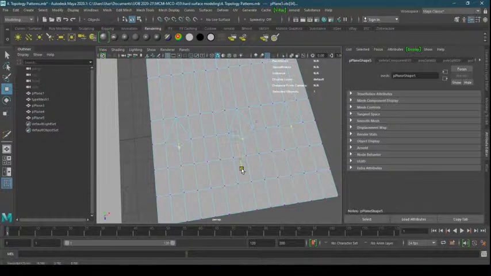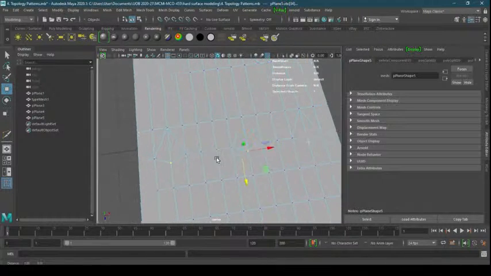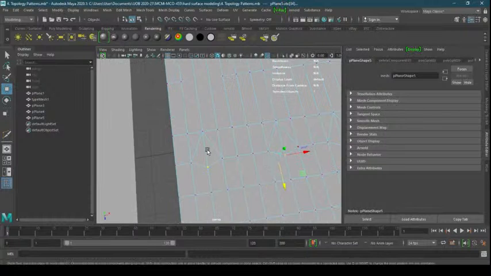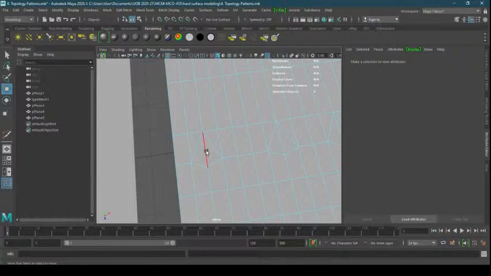If I move it, they will move. I don't want to move them, I want to slide them. So Control Shift and then move it down. Now they are sliding. Sliding will not change your topology. Now they look like a diamond, but what they are doing is creating tris, like triangles, and we should not have triangles in our 3D models.